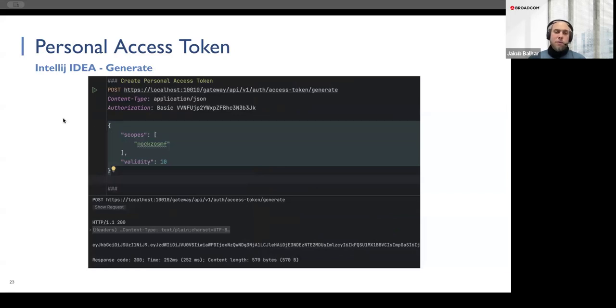A few important pieces in order for it to work. It needs to get the authorization in the basic form as a username and password. You need to provide valid scopes, meaning the services provided within the scopes are actually onboarded to the API Mediation Layer. And you need to provide the validity in days. That's how long the personal access token will be valid.